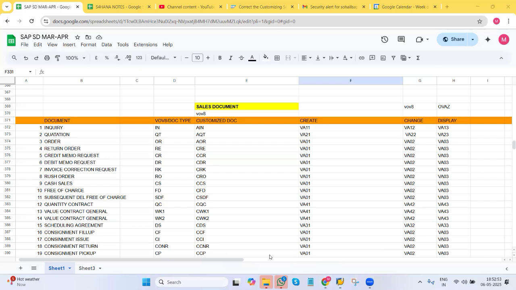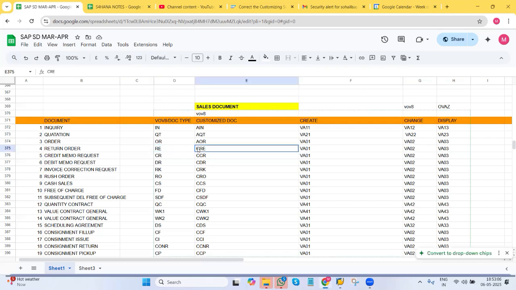All right. So now we are going to create a return order. The standard document type for return order is RE, and we are going to create our own document type, ARE. The T code to create a return order is the same as for an order, since it is also one of the orders. So VA01 to create, VA02 for change, and VA03 for display.